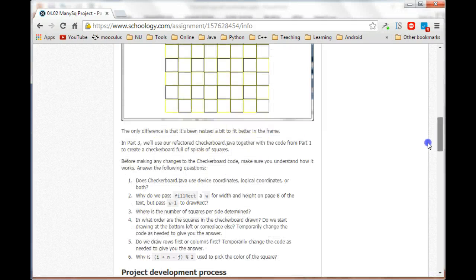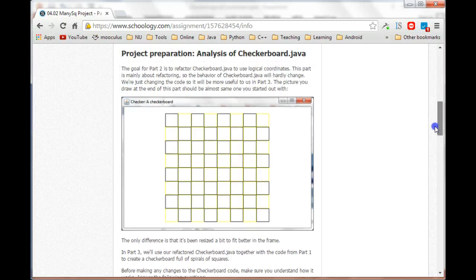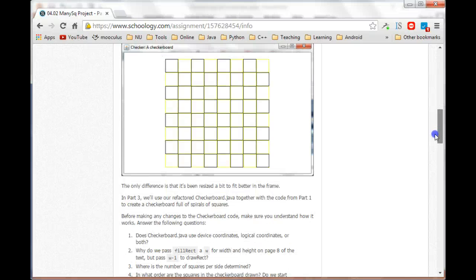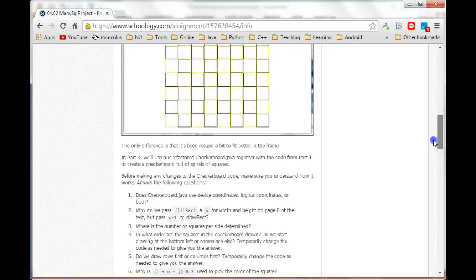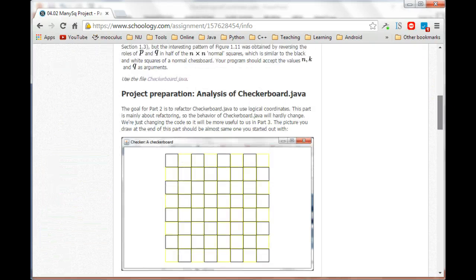So question 3 in our analysis, and again, the way I come up with these questions is, when I'm looking at the code, the things that I'm not sure about, or that don't make immediate sense to me, or that I want to make sure I have right before I make any changes, are the questions I ask. So one of the things I want to know here is, where is the number of squares per side determined? And I need that because I want to be able to have that as a variable in my ultimate version here.